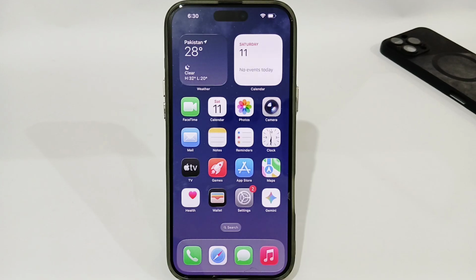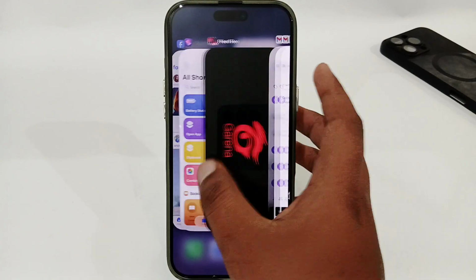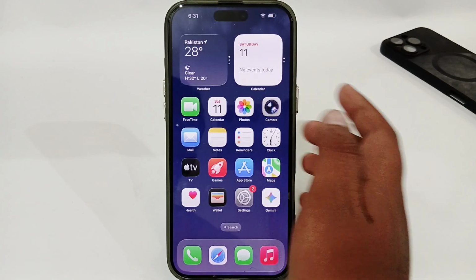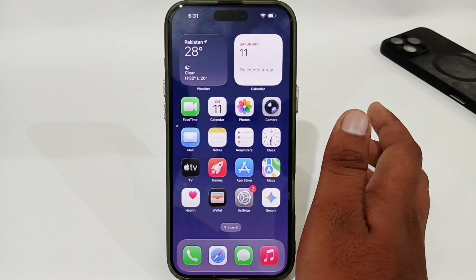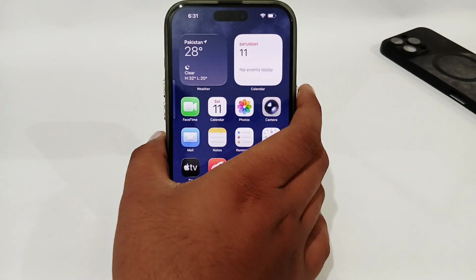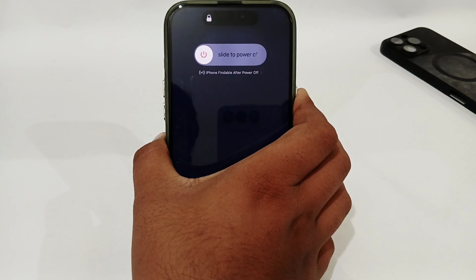So the very first thing you have to do is close all of your recent apps here. And once you have closed them, you have to force restart your phone. To do that, quickly press and release the volume up button, then volume down, then press and hold your power button and wait until your phone goes fully black.